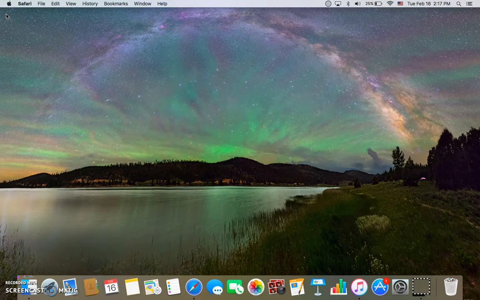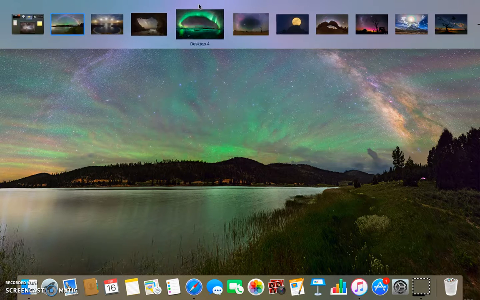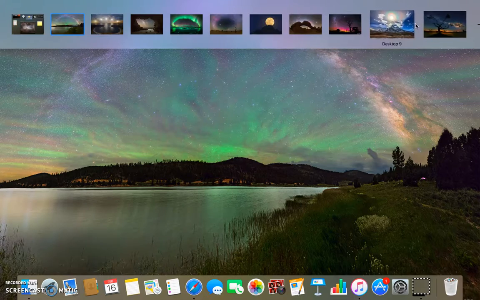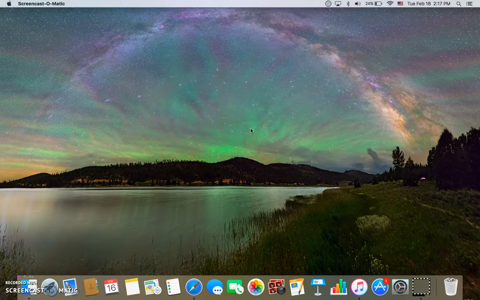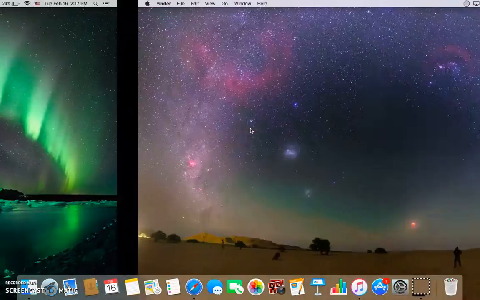Alright, so now I'm going to teach you one of the cool tricks about a Mac. There's this thing called spaces or desktops. On a Macintosh computer, you're able to utilize multiple desktops at the same time. By sliding up with 3 fingers on your trackpad, you can see all of the desktops that I have, and I distinguish them with different wallpapers. So you can easily slide from one desktop to the next.